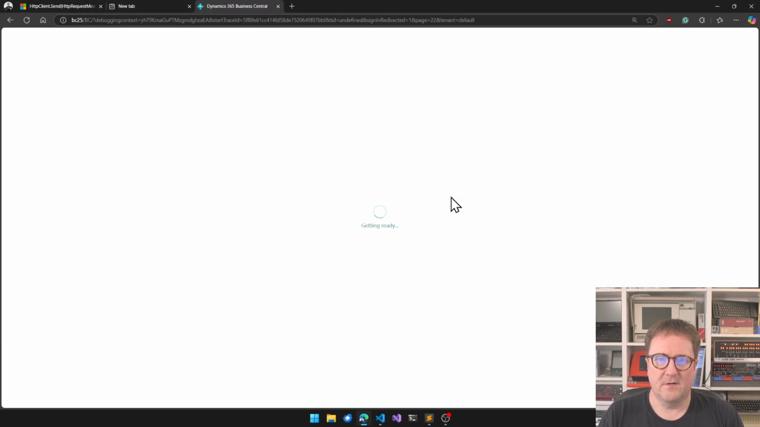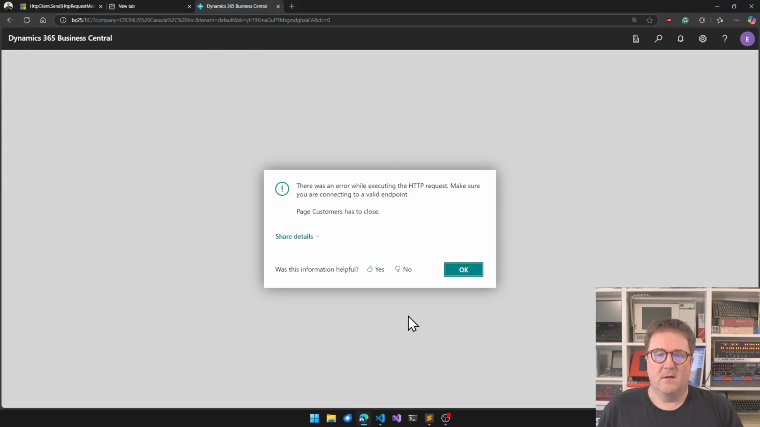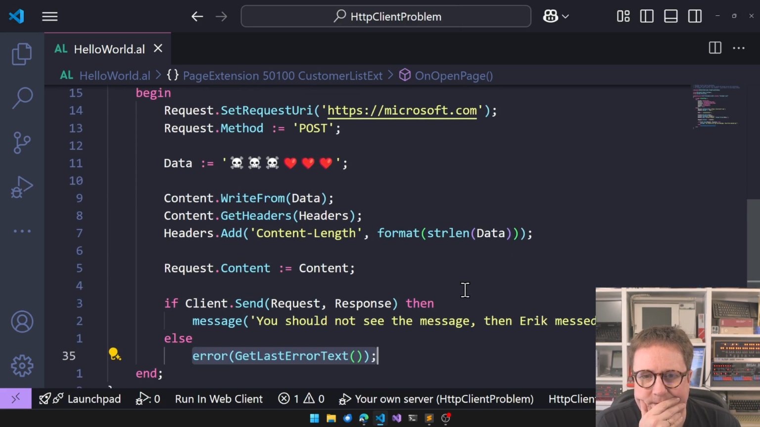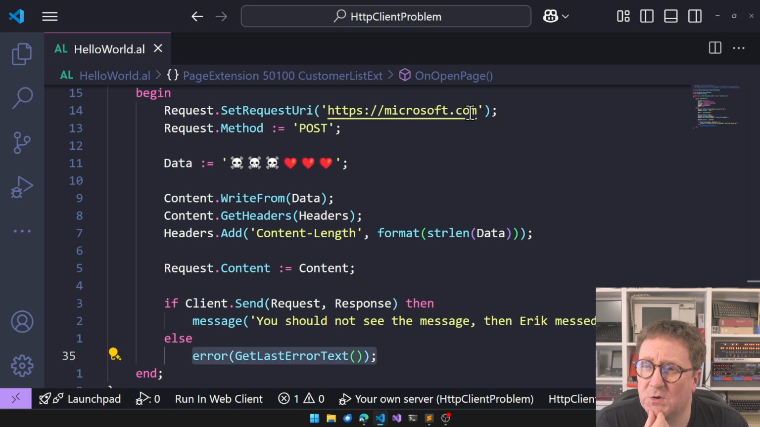Need to log in, of course. Uh-oh, we got a break here. Let's just hit F5. Uh-oh, there was an error while executing the HTTP request. Make sure you are connected to a valid endpoint. Okay. But this is wrong. I'm pretty sure this is a valid endpoint. So what is wrong?